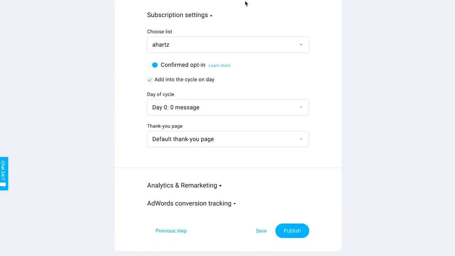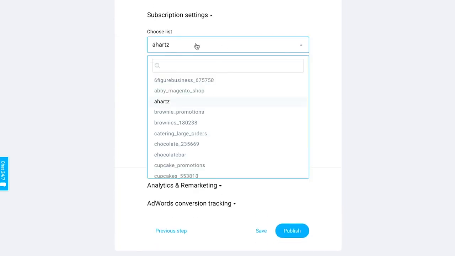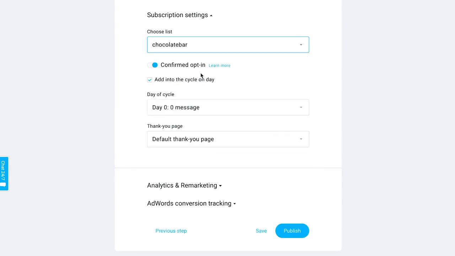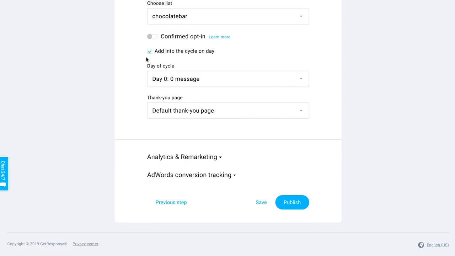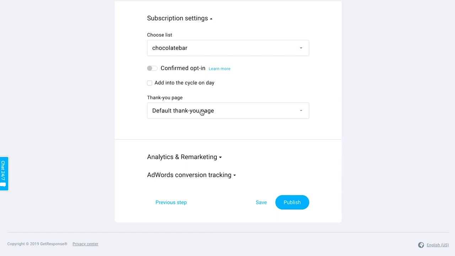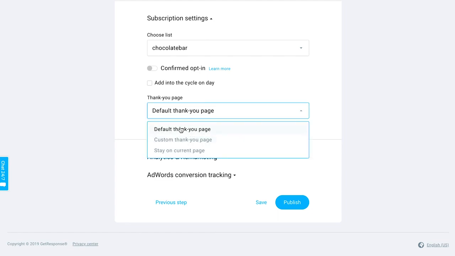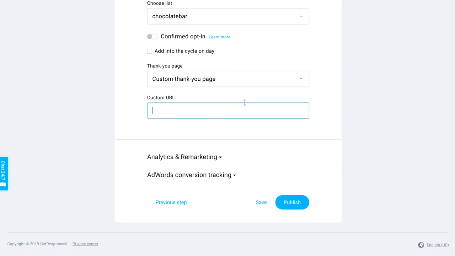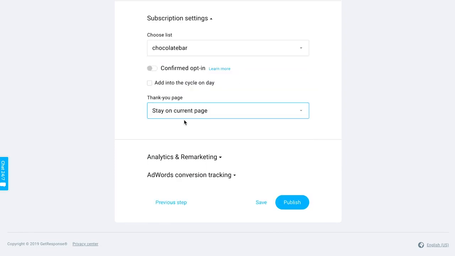Finally, you can configure the subscription settings, so which list in your GetResponse account should these people be added to whenever they submit the form that you've included on the page, if you want confirmed opt-in enabled or not, if they should be added to an autoresponder cycle whenever they sign up or not, and then again that thank you page. This default thank you page refers to the one that we were able to customize the design of within the editor. Or we can choose a custom thank you page and input our own URL, or they can stay on the current page, the landing page itself.